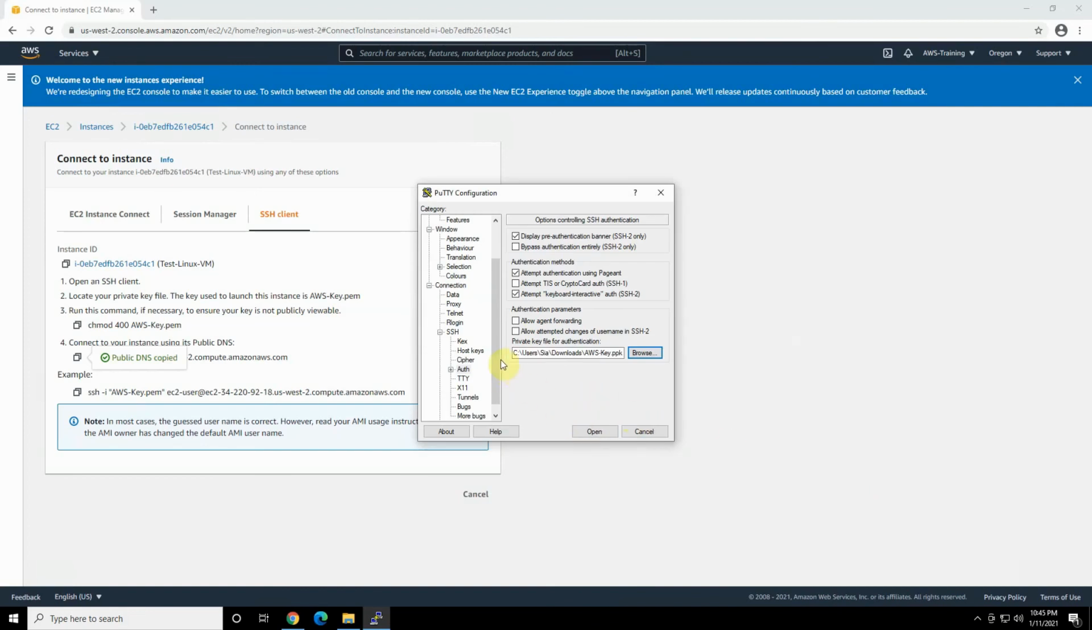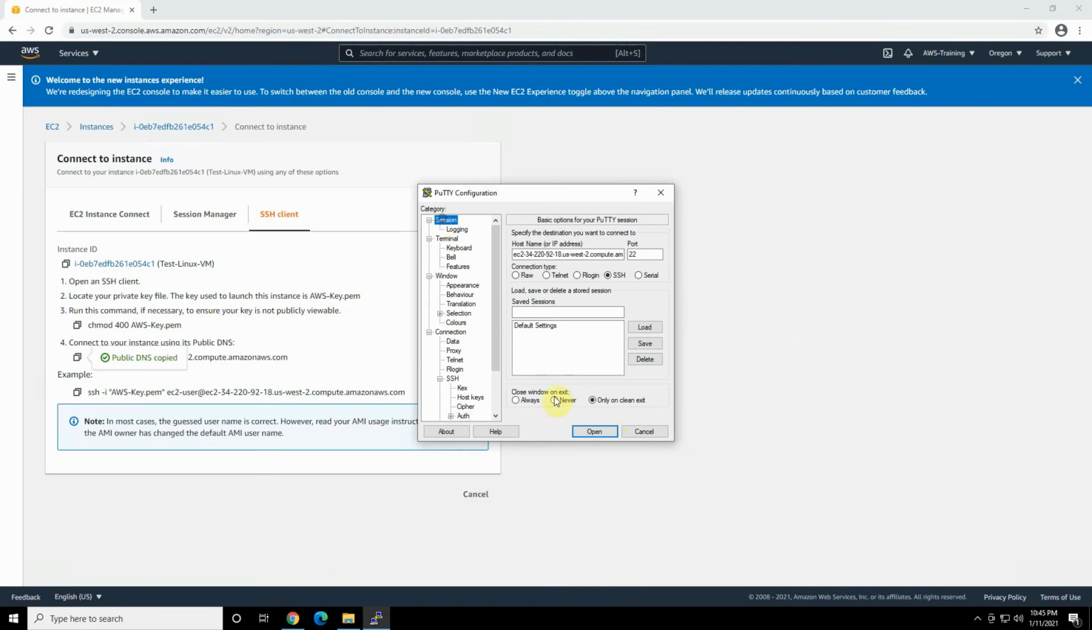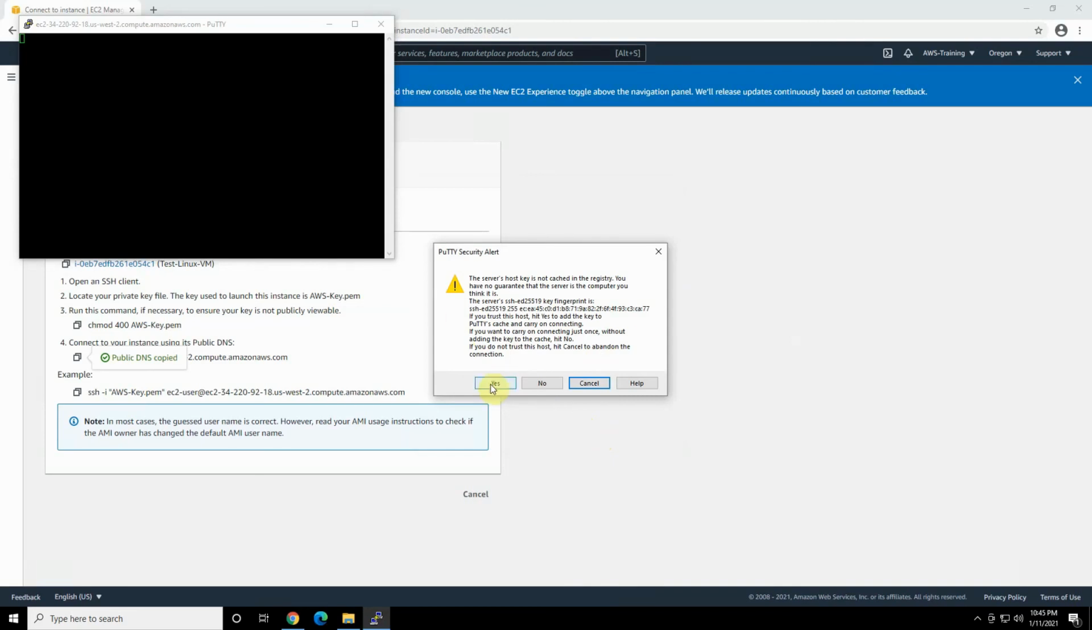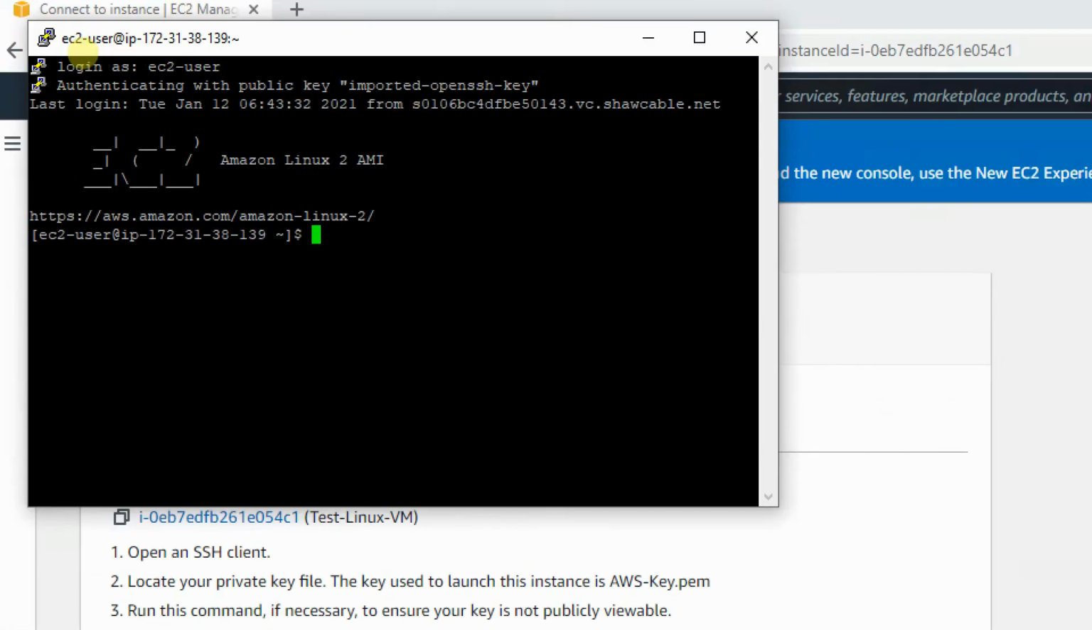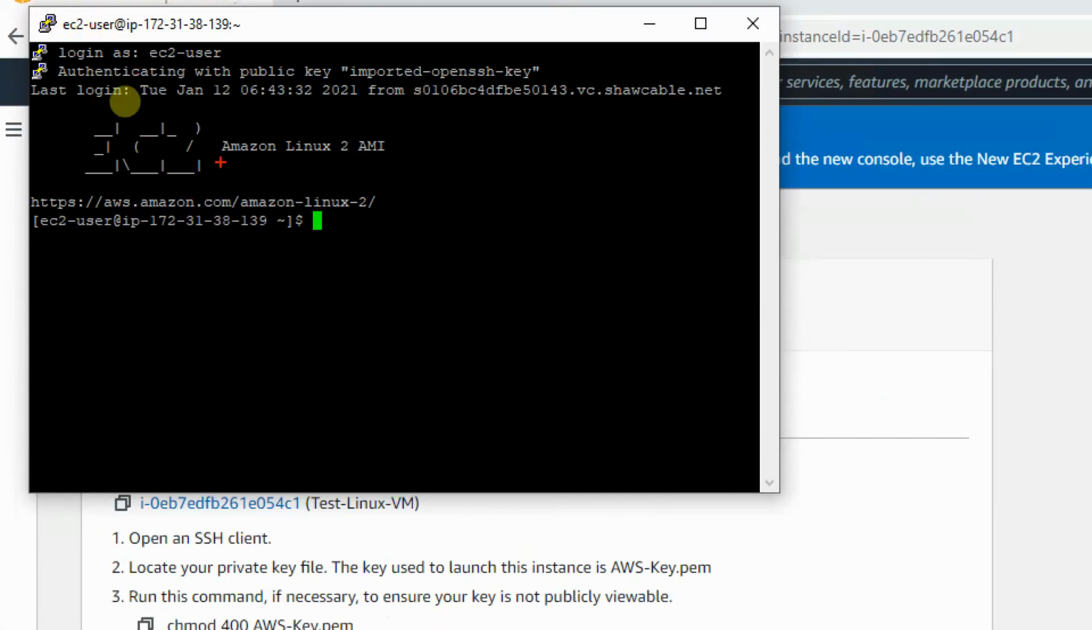We can go back to our previous page for the session. You can save the session if you like, but just press open and accept the security alert. Now it's login as. If you forgot, it's ec2-user, our username. Here we go, and that's it. We are logging in again, this time using PuTTY. Easy, we are in the Amazon Linux 2 AMI machine which we launched previously.